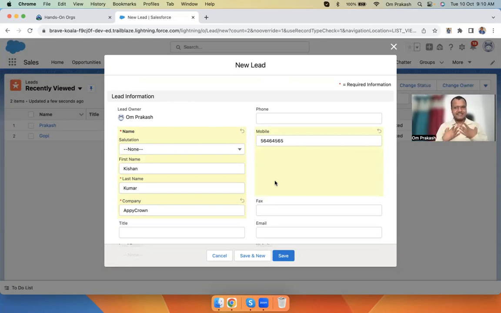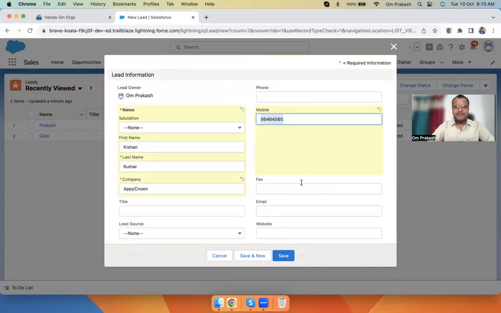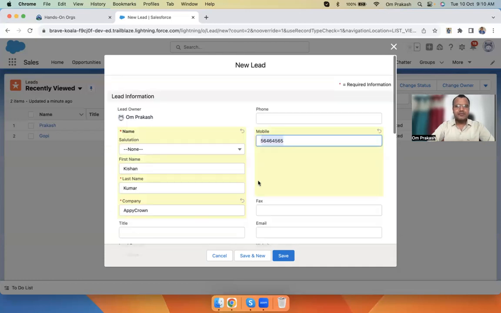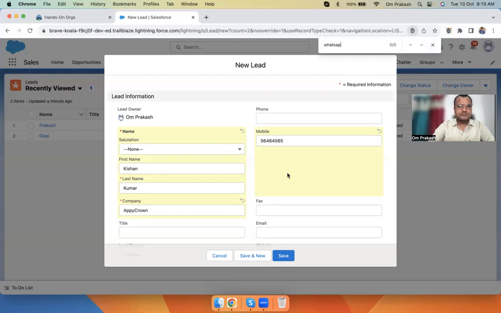Means, suppose I am a sales user, I am using this Salesforce, I'm creating a lead record, and I'm asking, hey, what is your mobile number? So now Kishan is replying, I have my mobile number this, and I have a different WhatsApp number. Okay, now fill that in. Means somehow we need a field that can hold the WhatsApp number. But here I am not able to see WhatsApp. If you scroll down, you will see we don't have the field to capture the WhatsApp number.